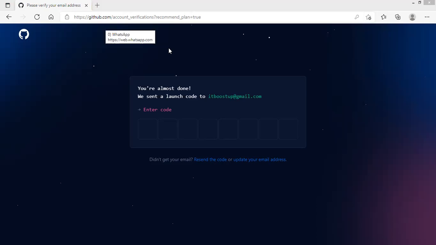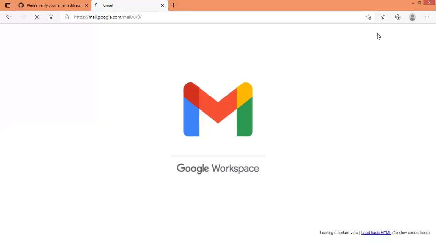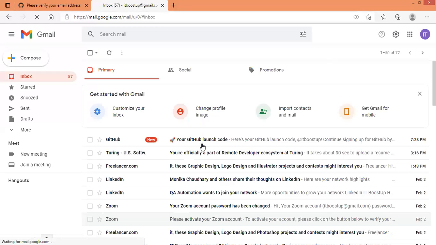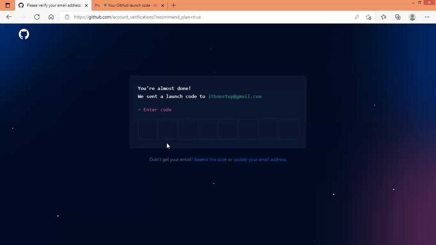I will open Google and log in. Yes, they have sent a verification code by email here. I will copy this number and put it here. Oh, it did not copy correctly, so 980050. I will verify again. Yes, now it's correct. It's verifying.